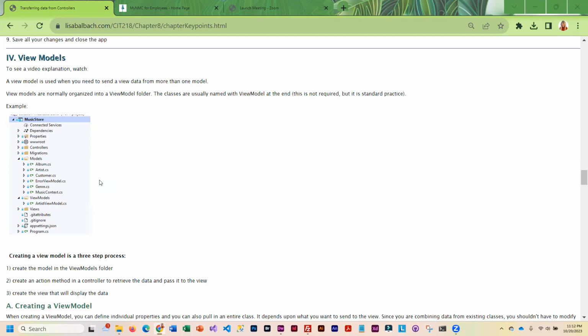View models are normally organized in a view model folder. As shown in this example, there's a view model folder, and here's an artist view model. You'll also notice that view models typically have "view model" in their names. In our regular model folder, there's an error view model.